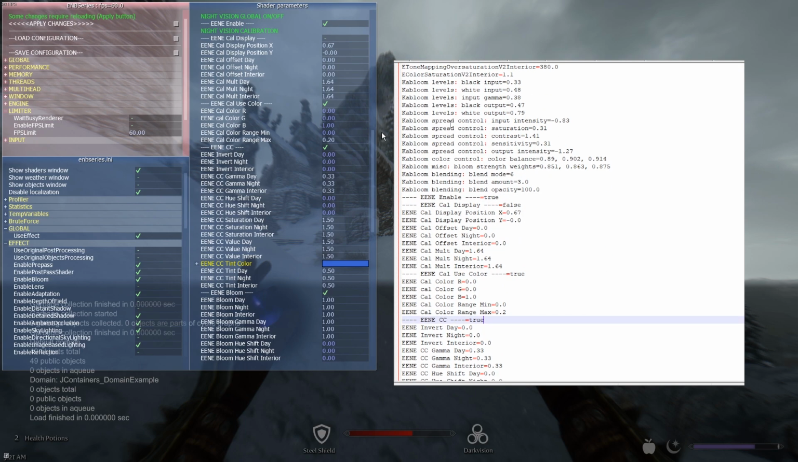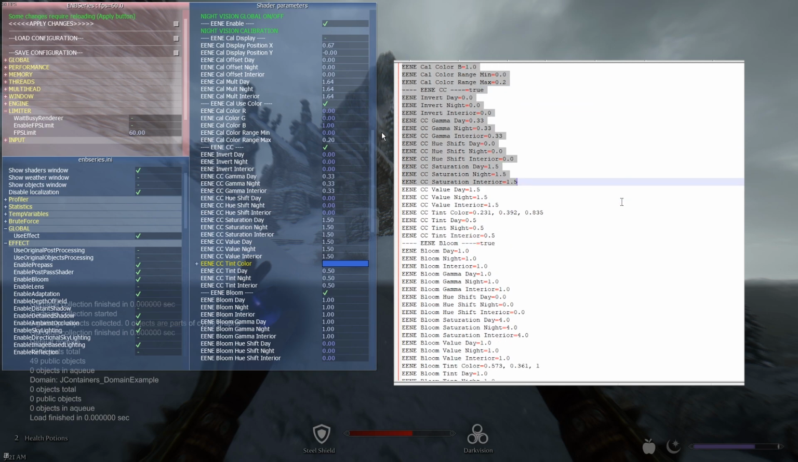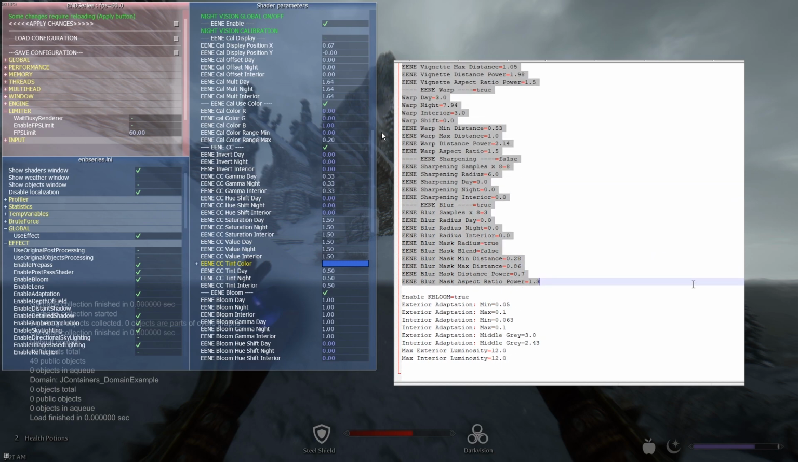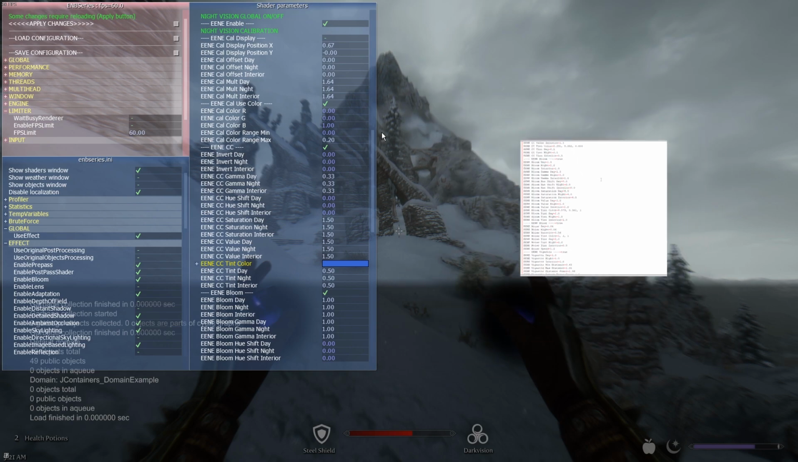And you're just going to scroll down until you see the exact same line of text right here, EENE Enable, and you're going to highlight it all the way down to the end of EENE Blur right here like this. When you paste it, it should change everything. Then you're just going to save it and exit, and then you can go back into your game.